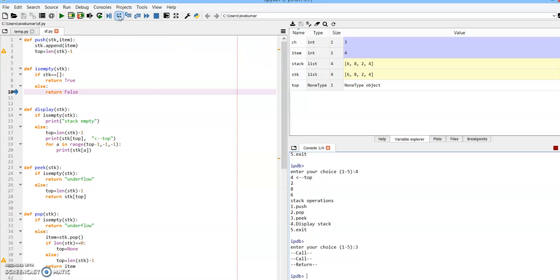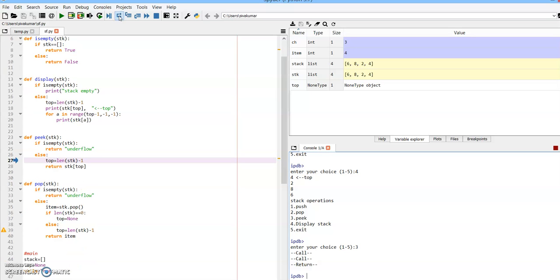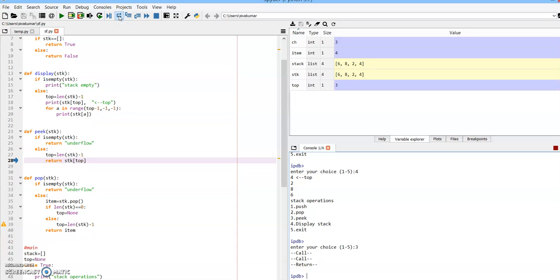If I execute this, the control moves to where it has come from. The control actually comes from this line, but it returned false, so it won't execute the 25th line, and it will move to the else case. So it will execute the 27th line. What is the top now? The length of the stack is 4 elements. So 4 minus 1 means 3. If I execute this, it will print the 3.